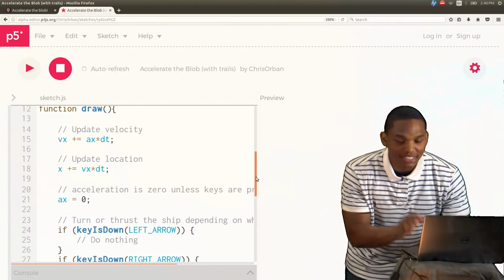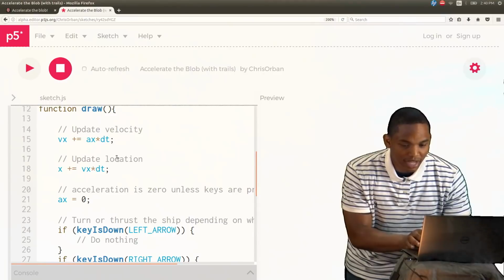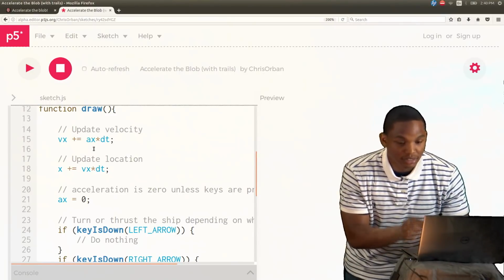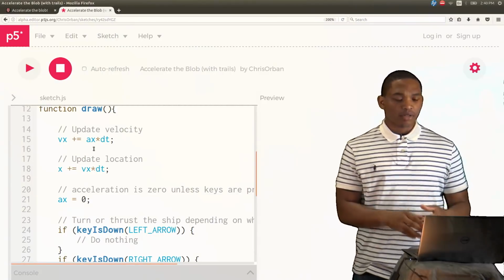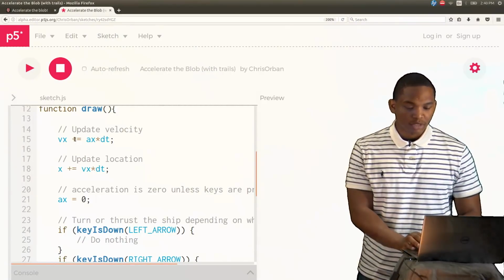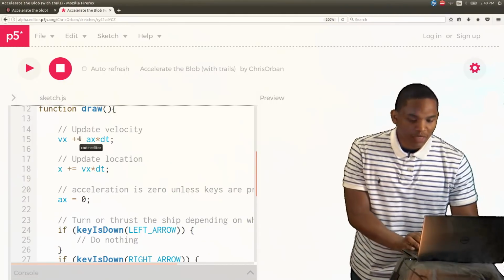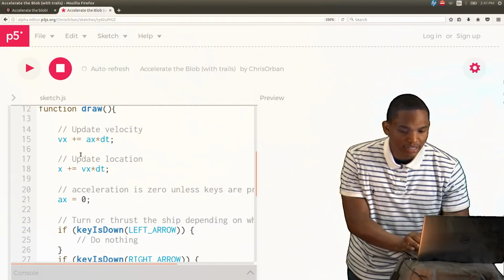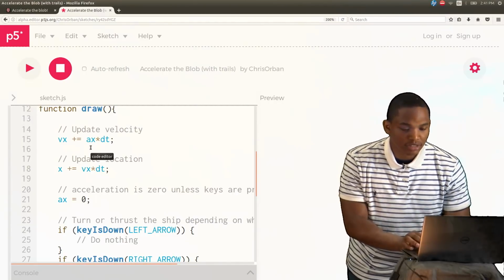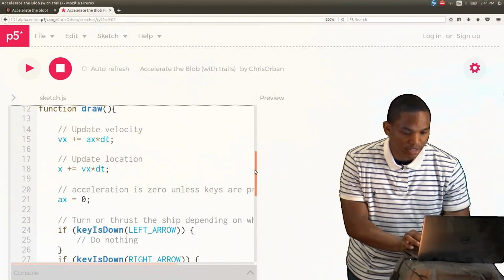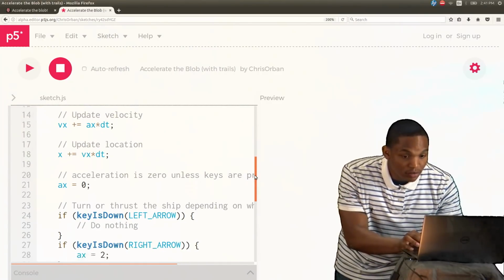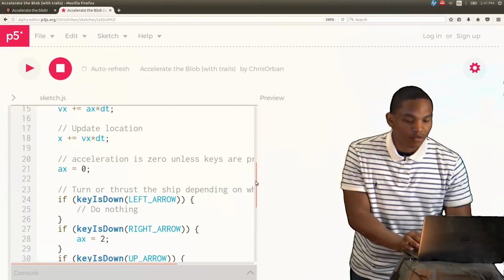We got a comment that says update velocity, and we got this crazy looking equation, or not crazy because there's a video that we've done, you can go to it, that explains what's going on between this plus equal. Now, this is new, this is different from the Move the Blob because we did not update the velocity, so we are going to talk about that in great detail a little later in the video. We got the update location, which is similar to what we had in Move the Blob.